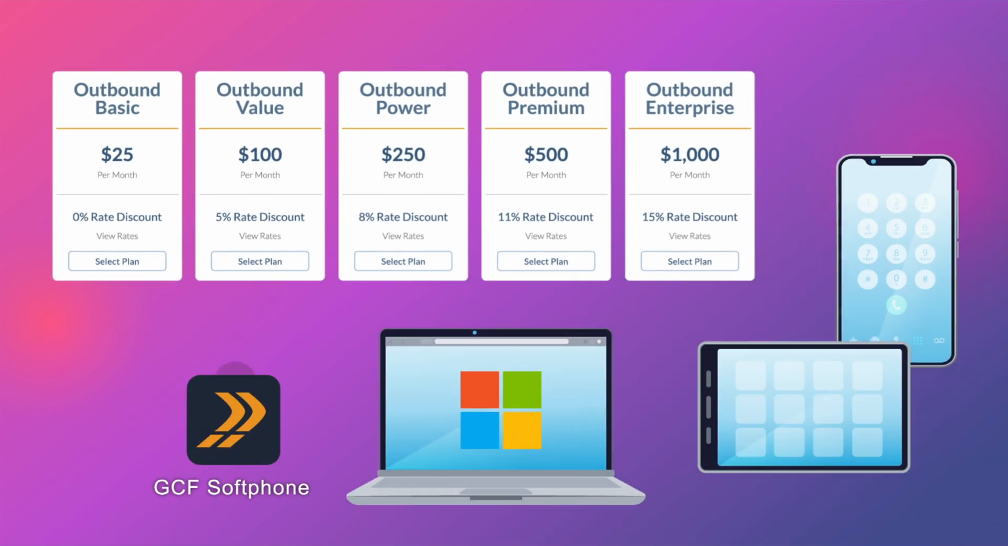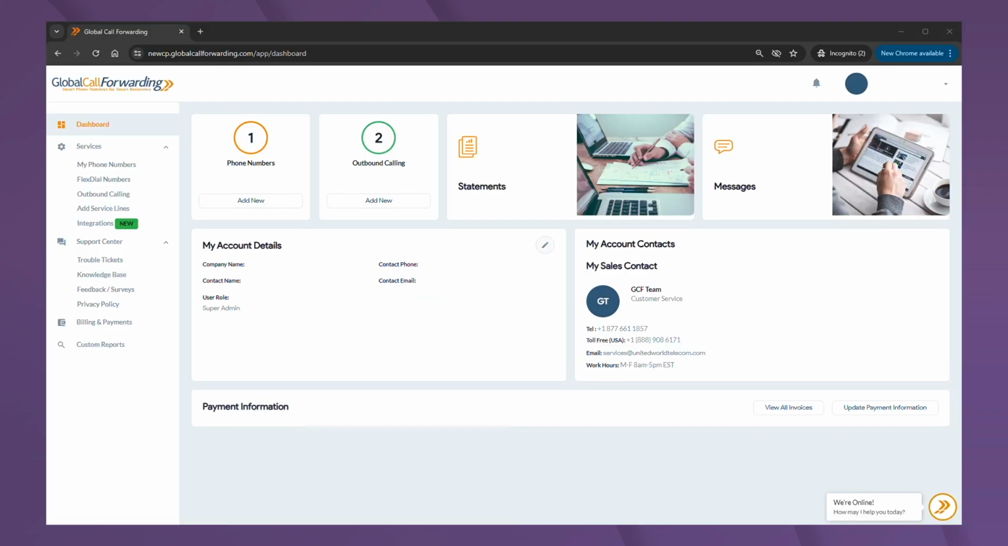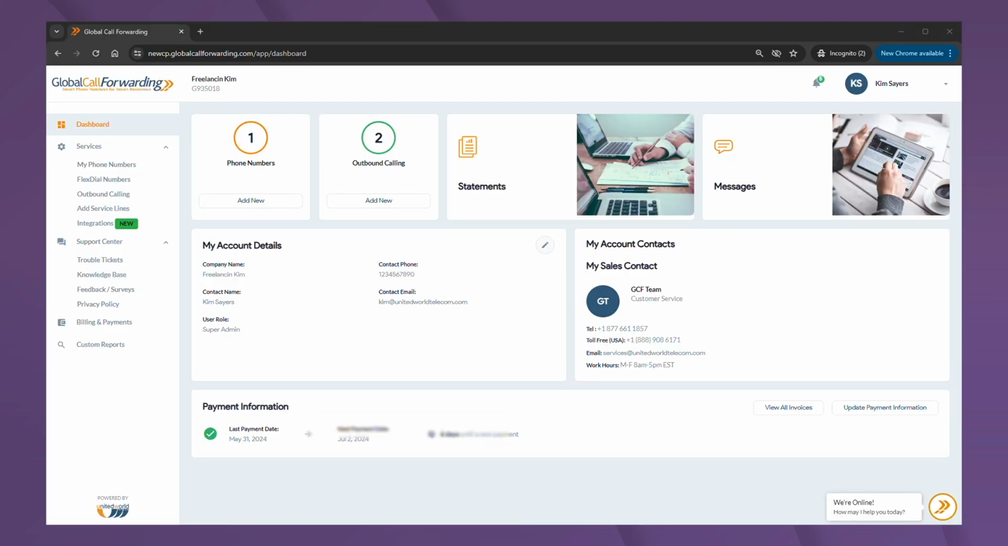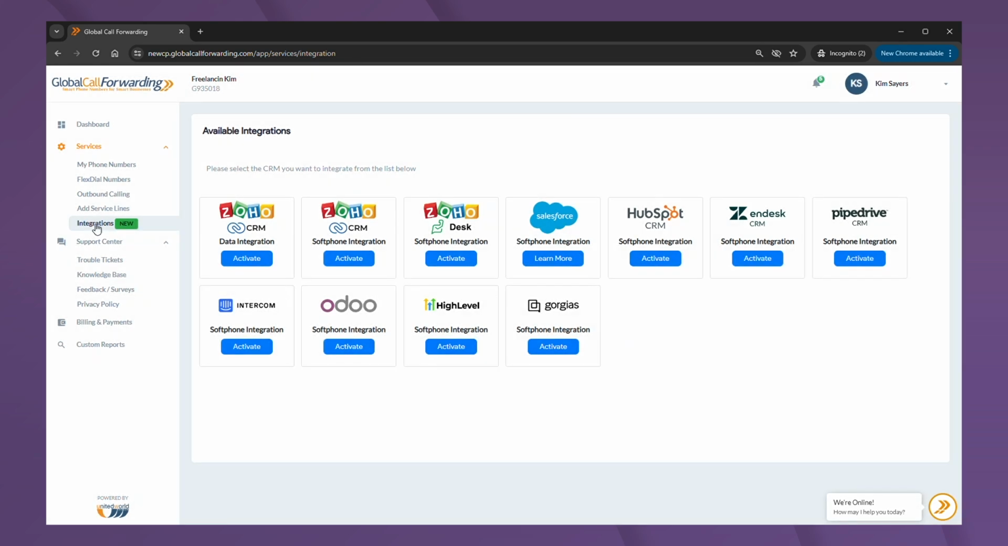Now, let's activate the Zoho softphone integration. First, log into your global call forwarding control panel with your email and password. In the Services menu on the left, click on the Integrations option. Find the Zoho CRM softphone and click on Activate.